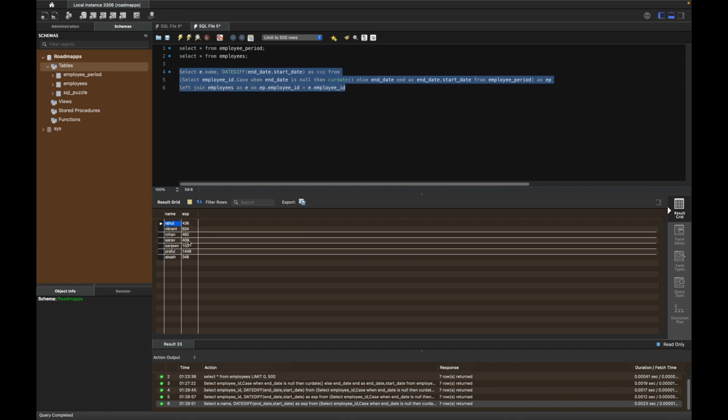So we have got the desired output and we have revised some basic concepts of SQL like the date diff function, the case when statement, and left joins.